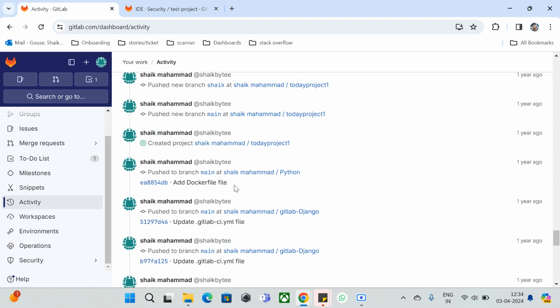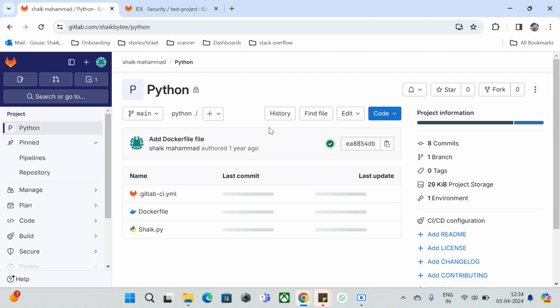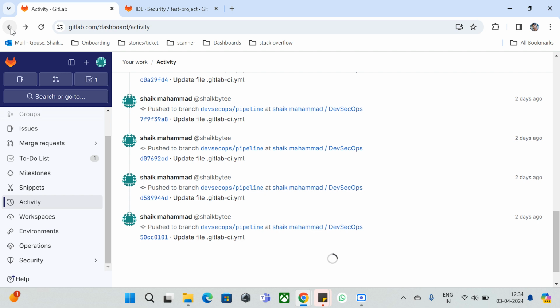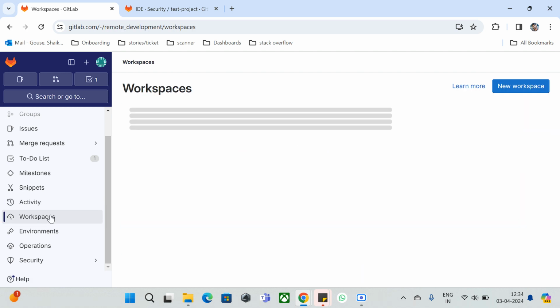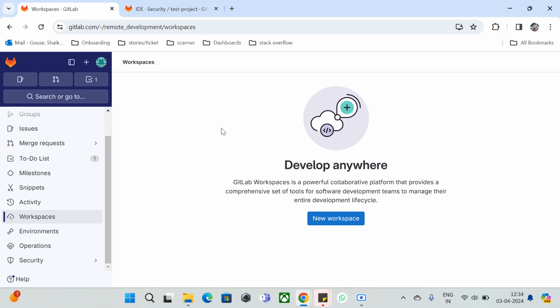You can look into that, and whatever changes you have done, you just click on it and it will redirect to the particular project, and you can look into the changes or implementations. And the next one is workspace. Workspace is where you can collaborate across different platforms. You can add different kinds of tools for automation, development, and deployments. So this is about workspace and environments.